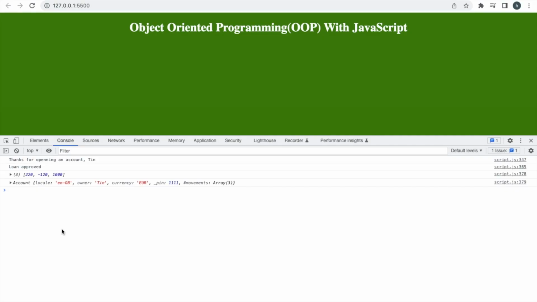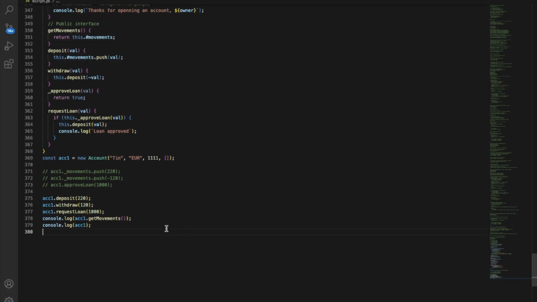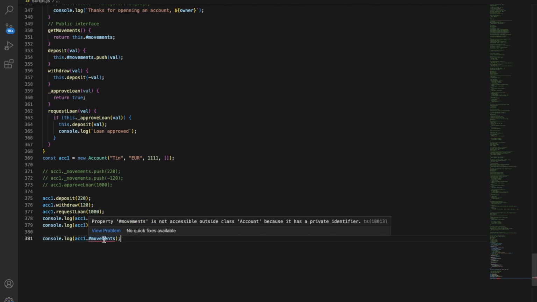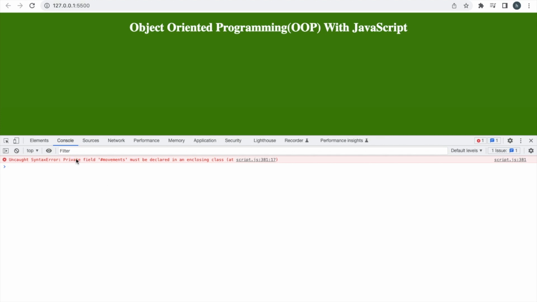Now that's it. So let's see here, we now actually have the movements in this array, which is called the hash movements. And now we're finally going to be able to see that this property is indeed protected. So if we try to read account1.hashMovements, then we get a syntax error.